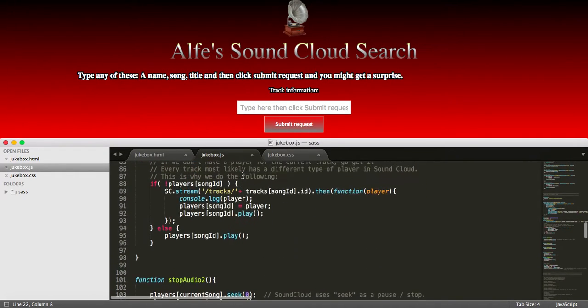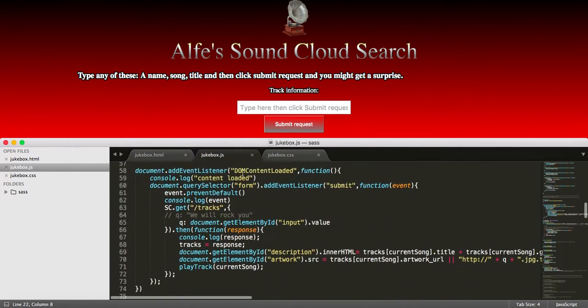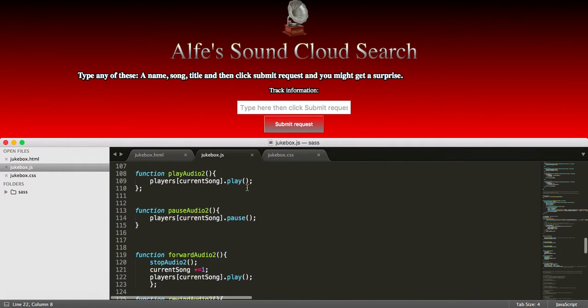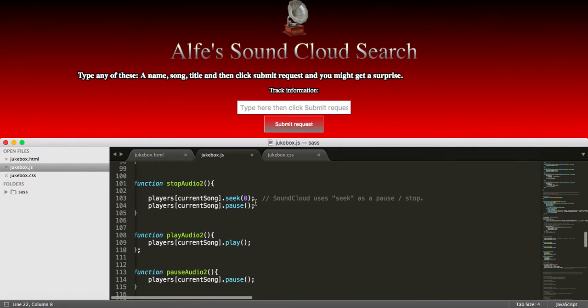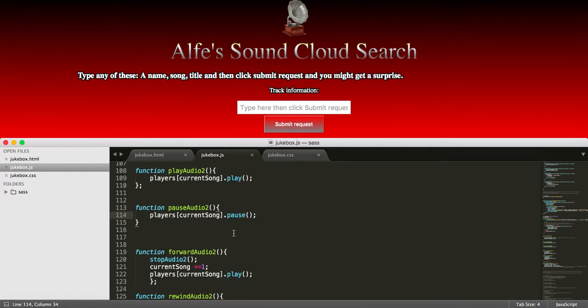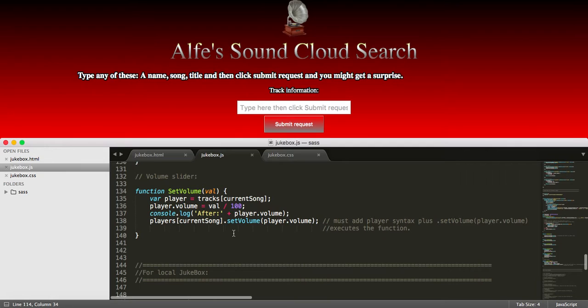So the buttons at the top were for the local tracks, and the buttons at the bottom were for the SoundCloud API. So it's like two jukeboxes in one. The commented code is for the local track. We're going to be testing the SoundCloud API. That one.